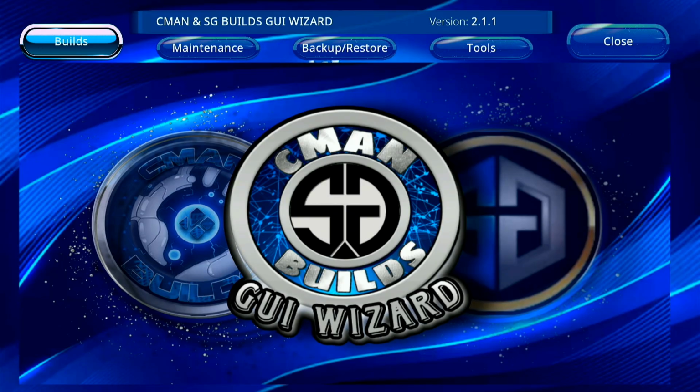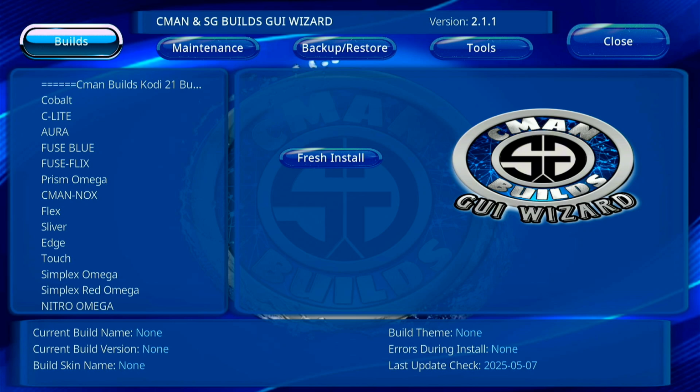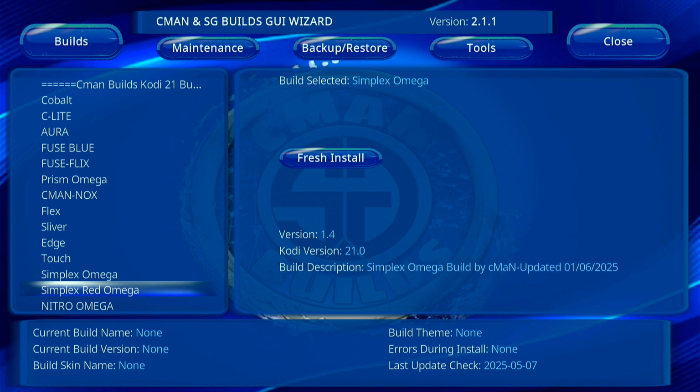Okay, so on this page now, we're going to look for builds. So you can see the cursor is already on it. So I'm going to just click on the select button again. The particular add-on we're going to be setting up from this build is the Simplex Red Omega add-on. It's down here.